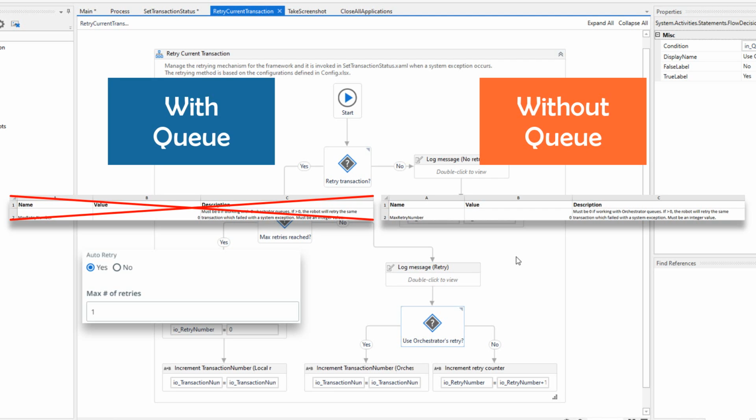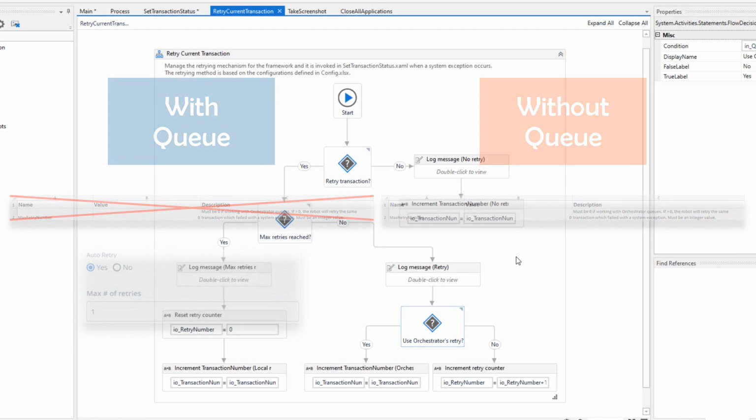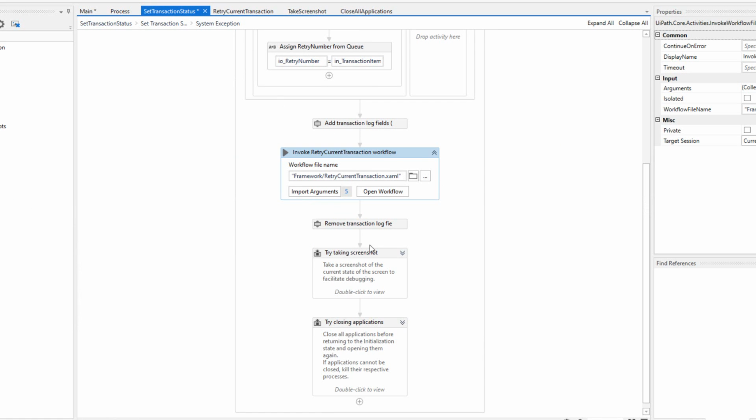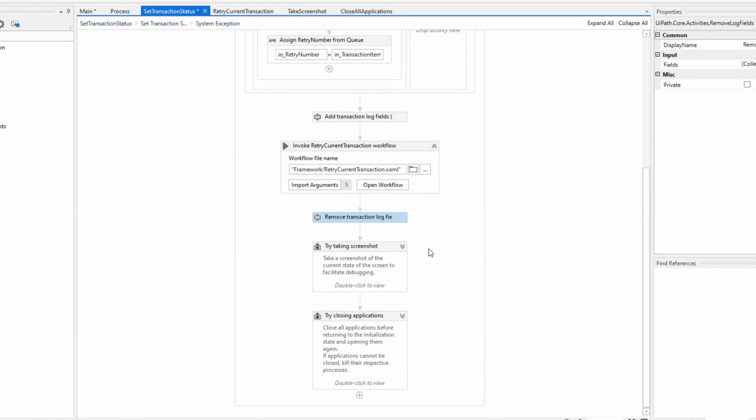That's all about this workflow. I hope you could understand it, but if you have any questions please write us in comments. So in this workflow, we decided if we want to retry the failed item or not. Now we remove the added log fields.